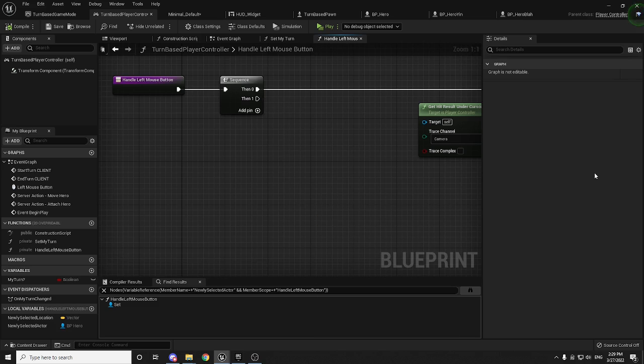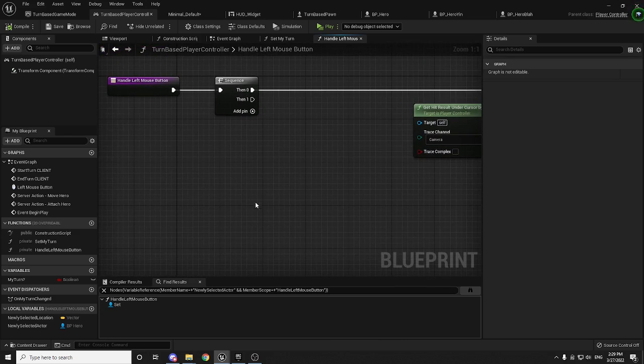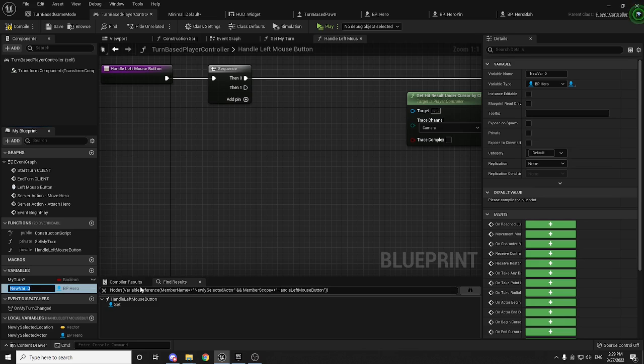So we want to figure out what happened. The first thing I want to check is whether or not the hero we selected is the one we currently have selected. Because if we select a character to control and then we select that same character again, we don't want anything to happen. So we need to have a variable over here, and this needs to be a global variable. And we want to call it our selected hero. And again, make sure it is of type BP hero. We can make it private.